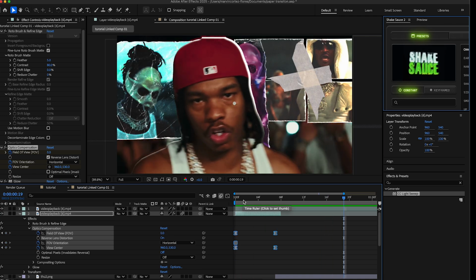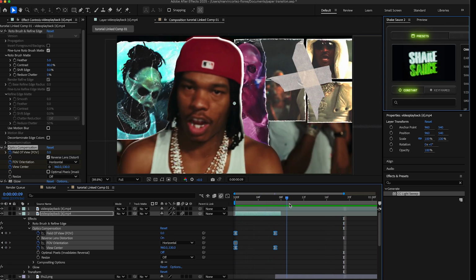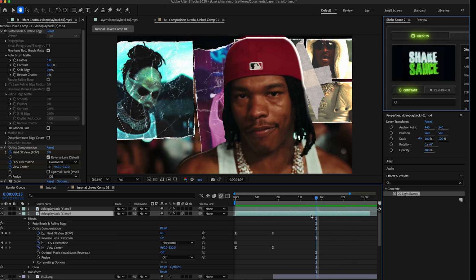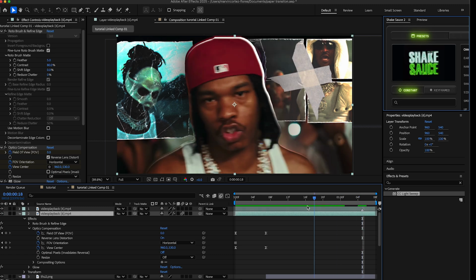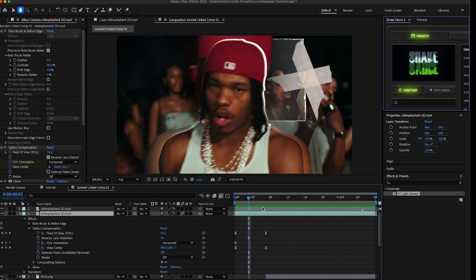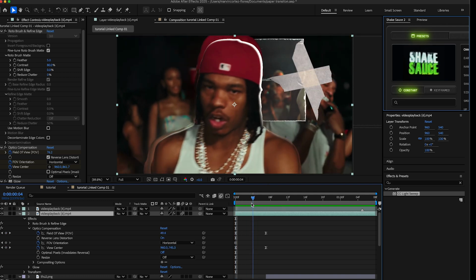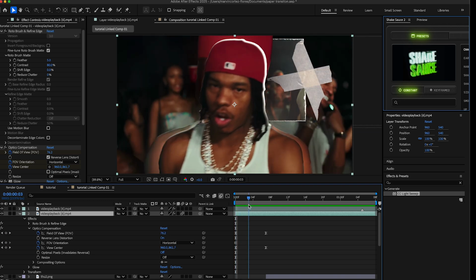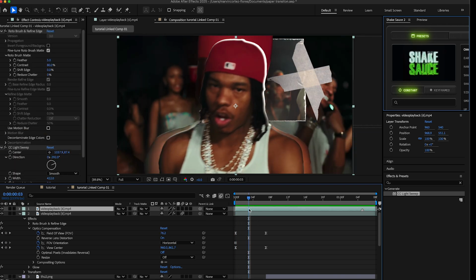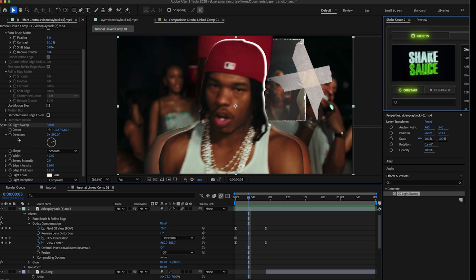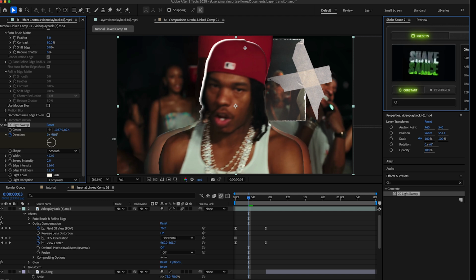Play around with this. We're gonna drag it still all the way to the end. Now we are gonna get rid of this edge thing right here once the whole thing disappears. So right here, we're gonna go back here, light sweep, direction. We're just gonna try to get rid of it.